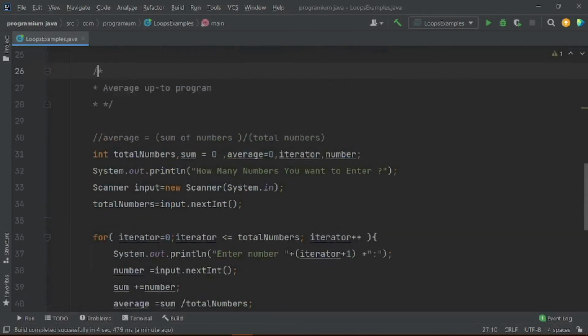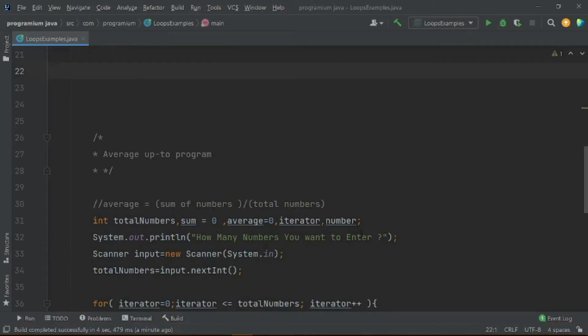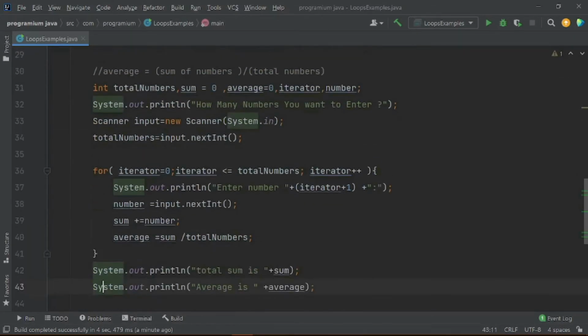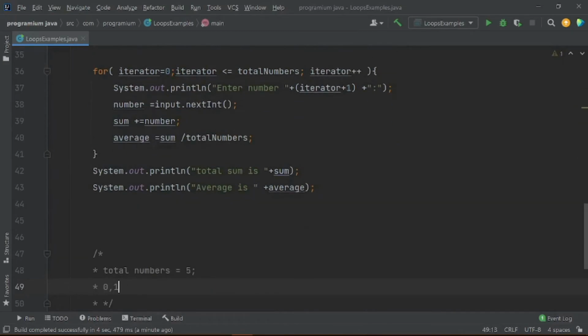So what was our first condition we have? First we want to tell the compiler how many numbers we have to use. We write here 5. So the total numbers were 5. After that, what were the numbers here? We entered 0, 1, 2, 3, 4, and yes, the 5 numbers here, and their sum was 10.